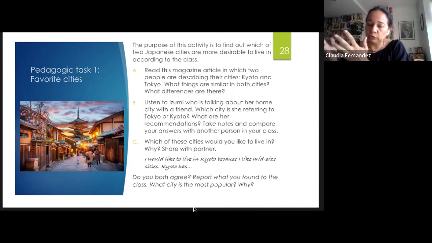And then list the reasons why people think that Kyoto is an interesting city, a little city, things that the class values as desirable characteristics for the city, right? And this is the outcome. So when the students finish the class, well, what did you learn today?